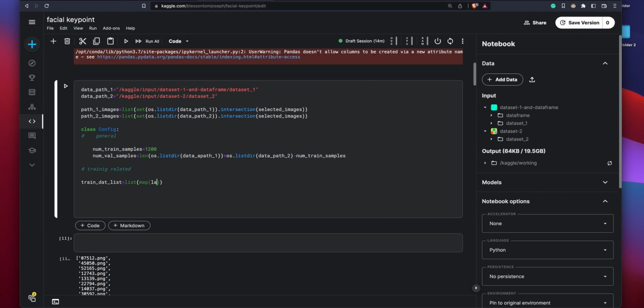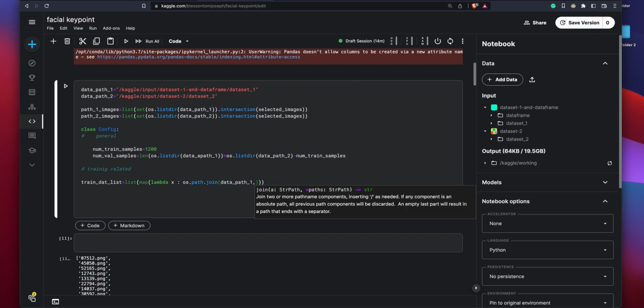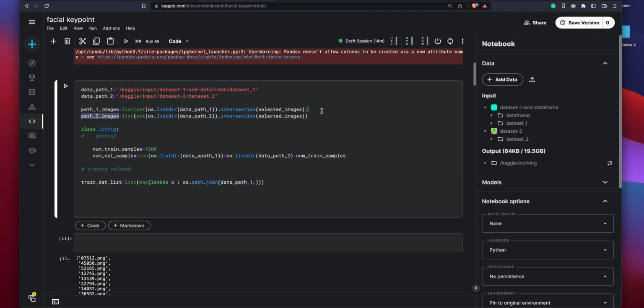So what I'm going to do is make a lambda function, lambda x, and os.path.join data path 1. This is the only way we are going to be able to open things, because for data path 1 images and path 2 images, we got the names of the images only. So in order to open them, we need to join that with this base folder path.